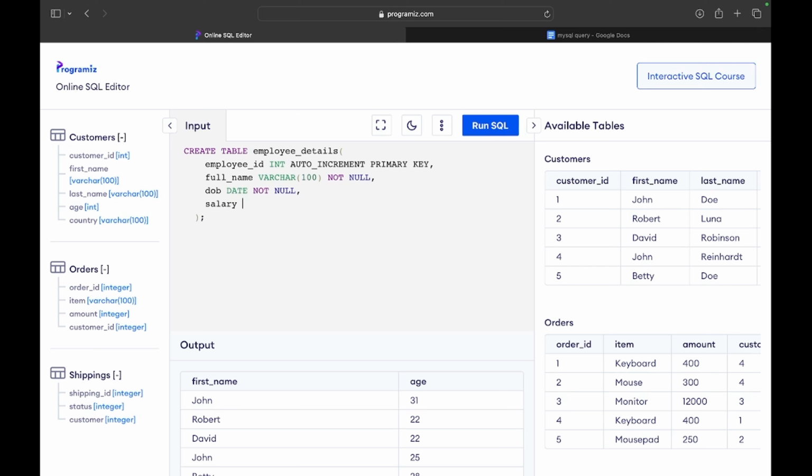Now what will be salary? Salary will be decimal. Why? Because it's a floating value, like 2000.22 or something like that. Then we have 10 and 2. What this 10 and 2 signifies is that in this salary there will be 10 digits, and after the decimal there are only 2 digits.